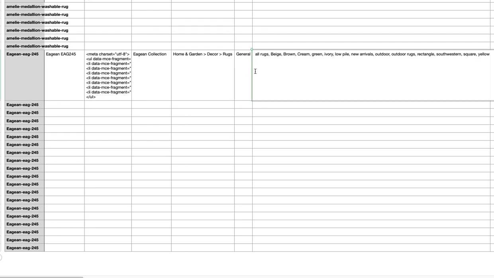And then these are all your tags, and make sure that there's no space in the front of this, right? So if it's like that and you try to import it, you're not going to get your tags correct. So make sure there's no space there, and then there should be a space after each comma, and it doesn't matter if these are capital or lowercase, but notice how we have all rugs, beige, brown, cream, ivory, low pile, new arrival. These are all the filters too. Outdoor rugs. Probably should pick one or the other of these just to make it easy for you. But rectangle, southwestern, square, yellow. Then we also have new arrivals and bestsellers, but it's not on this product.